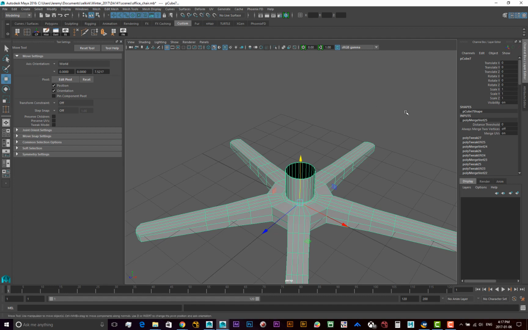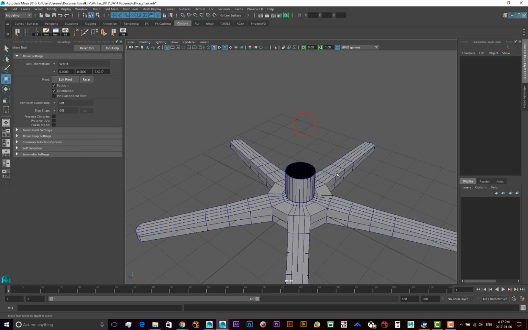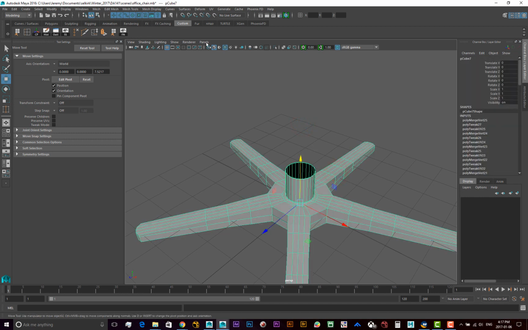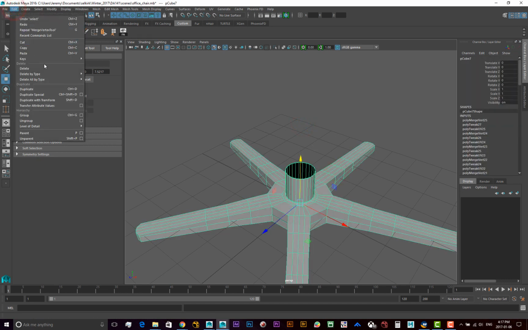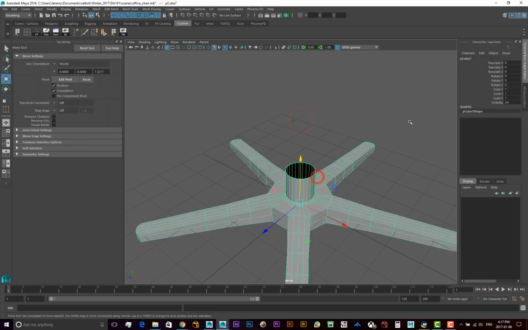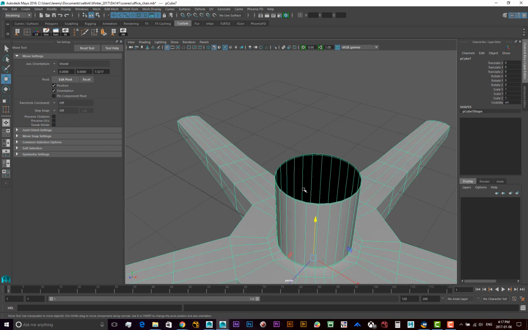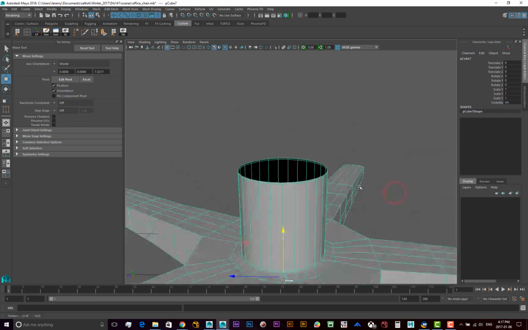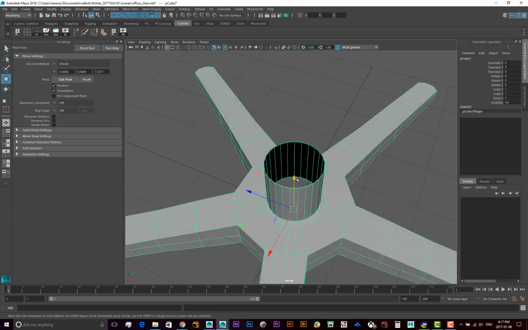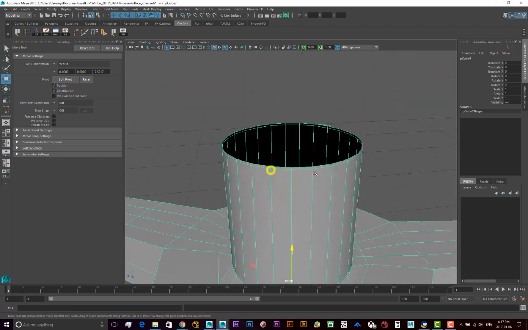So what you want to do is periodically delete your history whenever you really think about it, actually. And how you do that is you select your object. So you've got all these inputs here you want to clear. You go Edit, Delete by Type, History. And that clears your history out, and now it's nice and clean. You really want to do that as many times as you can think about doing it, because it'll cause a lot of trouble later on down the road. So that's just a little tip. Just get used to cleaning your history out.